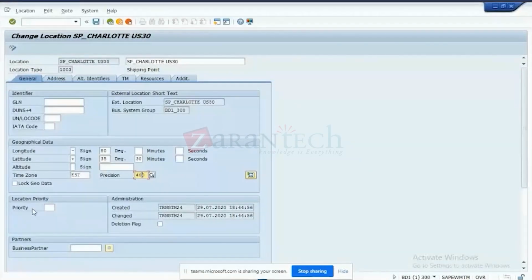And priority, you can always give a priority to a particular location if you want to prioritize the location. And this is the deletion flag. So this deletion flag is actually used in case you have created a location and later on you want to delete the location.